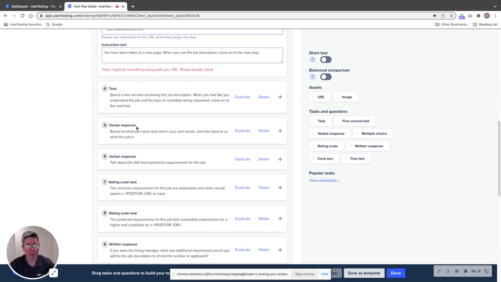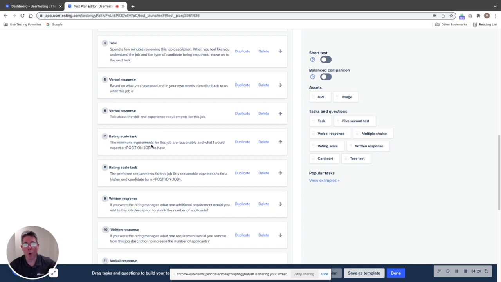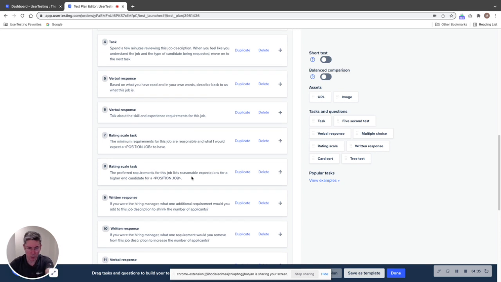So then we come down and we ask them to review the job description, describe back to us in your own words what the job is, talk about the skills and experience required for the job. The minimum requirements for this job are reasonable and what I would expect a security engineer to have. The preferred requirements for this job list reasonable expectations for a higher end candidate for a security engineer.